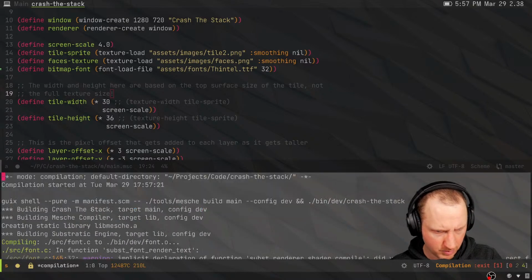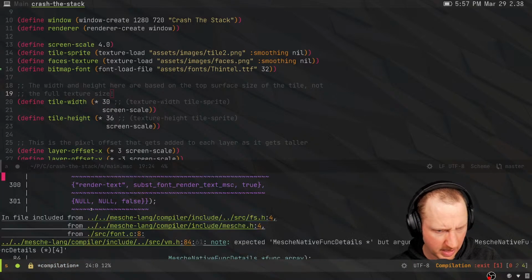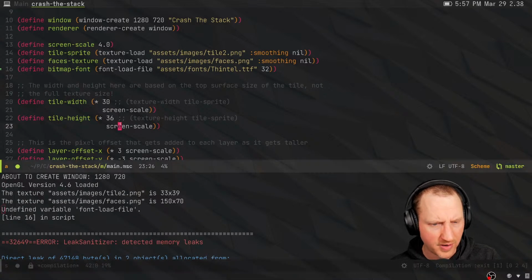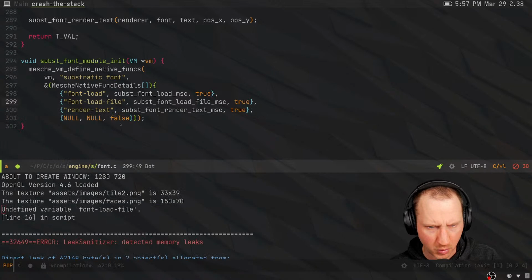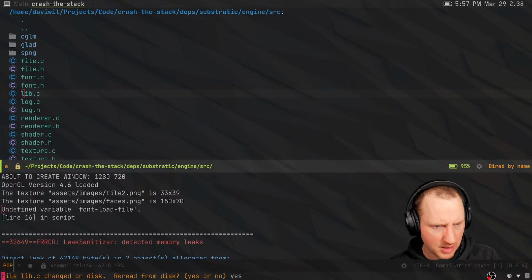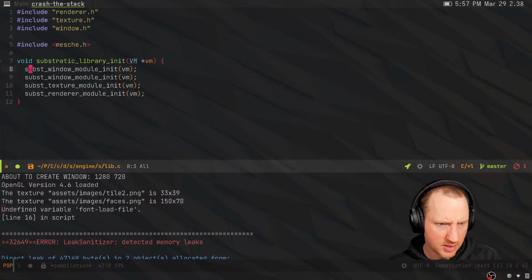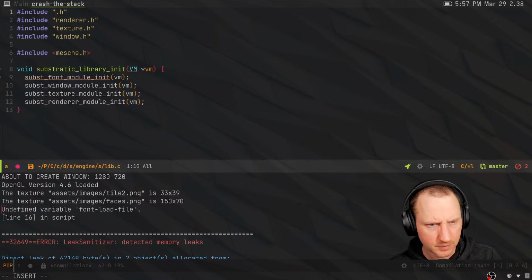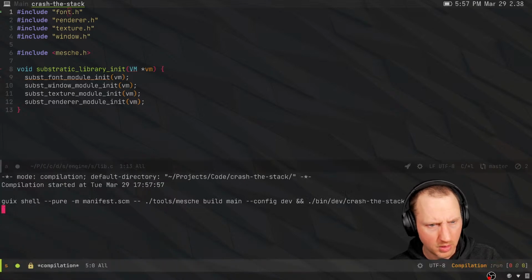Okay, something did crash. So let's see what happened there. Undefined variable font load file. What did I do wrong with exporting the functions? This is in the right code. Font load file. Okay, Substratic font. Oh, you know what? I don't think I registered those functions. It's going to be in lib.c. We're going to put font module init. We also need to pull in the font header as well. Font.h.